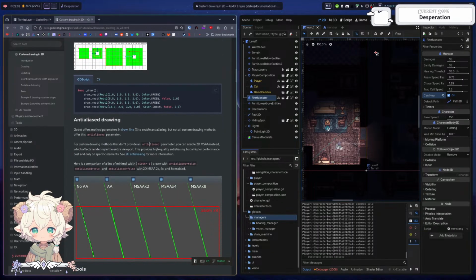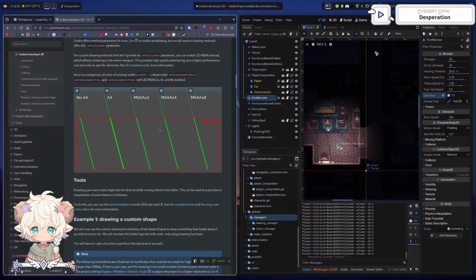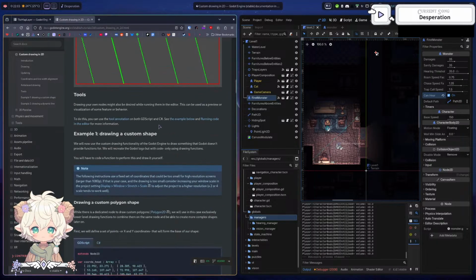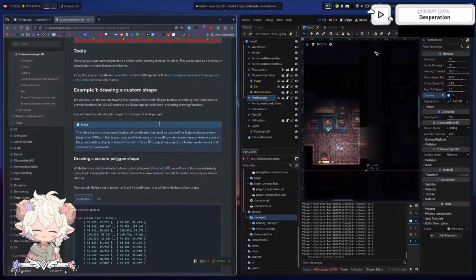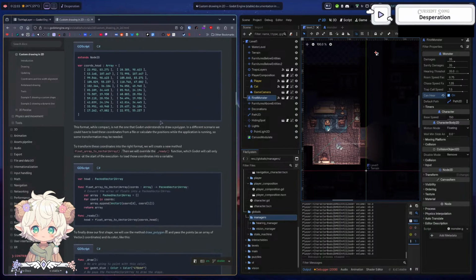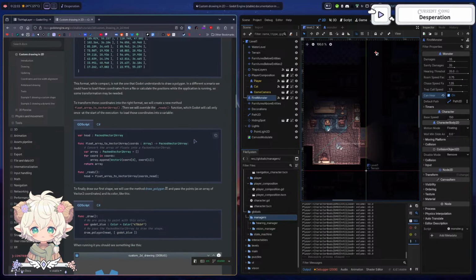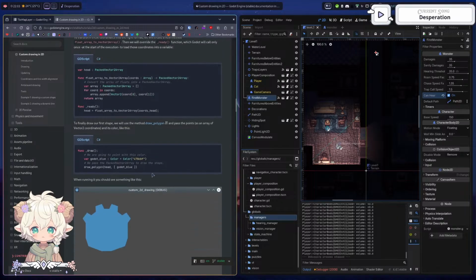Okay. So drawing a custom polygon, float array to vector array. Into our shape, we use the draw polygon and pass the points as an array of vector 2D. So in the draw, what you're doing.